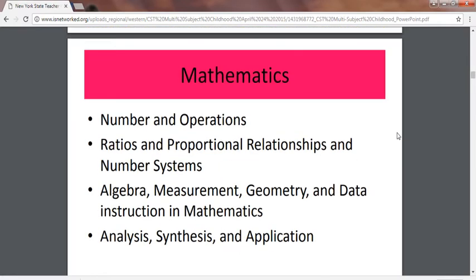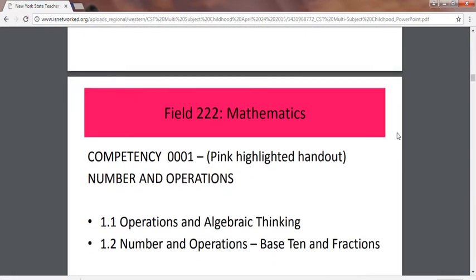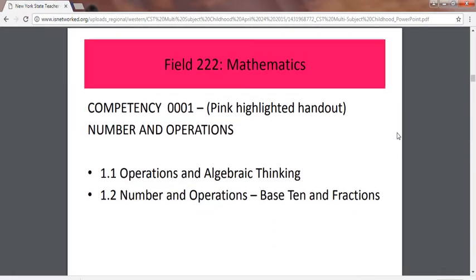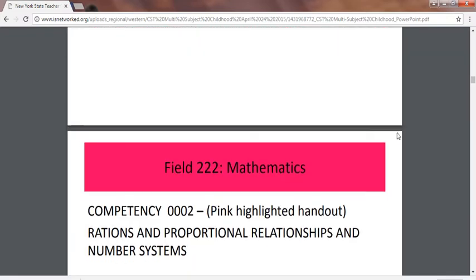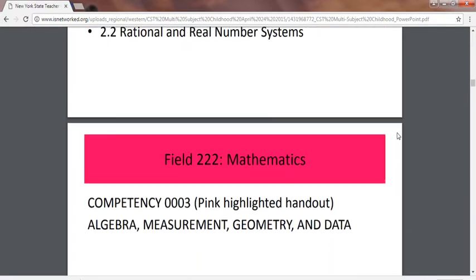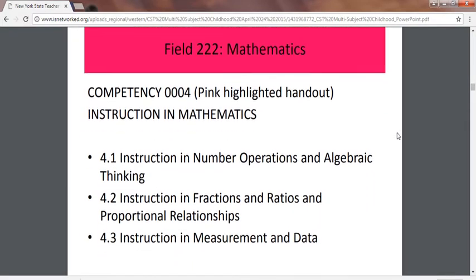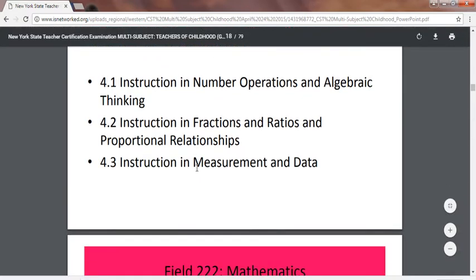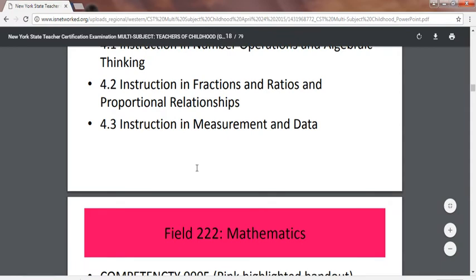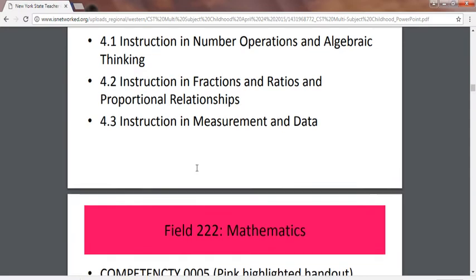Mathematics: numbers and operations, ratios and proportional relationships. They ask you questions like this. For mathematics: operations and algebraic thinking, numbers and operations, base ten and fractions. So keep that in mind. Again, these are more items that you can read on your own. Obviously, the link is right over here. You can copy and paste it, or, well, you can't do it from YouTube, but you can copy it down on a piece of paper, and you'll be able to find this.